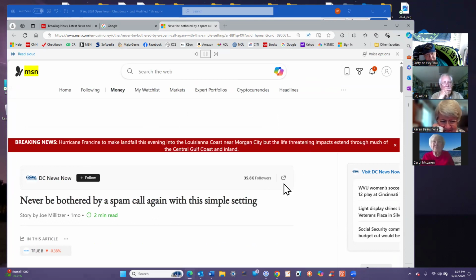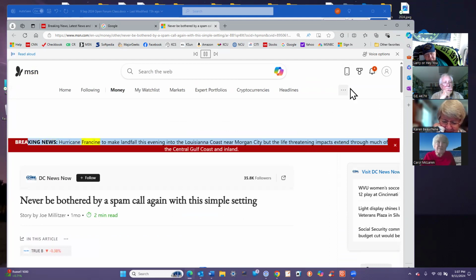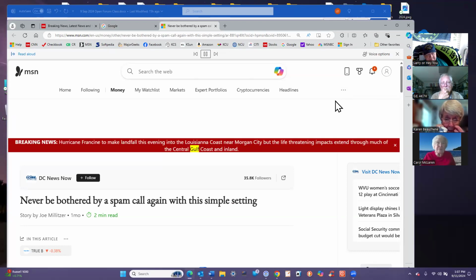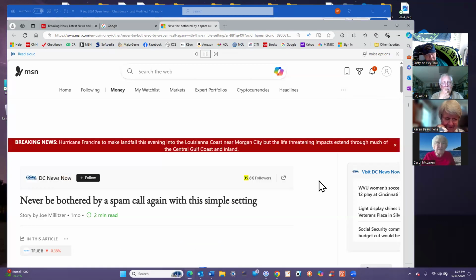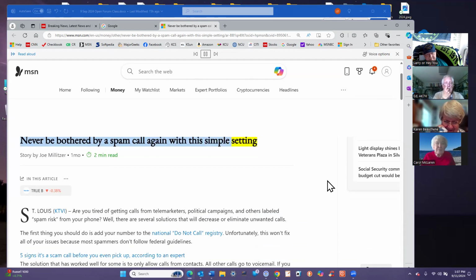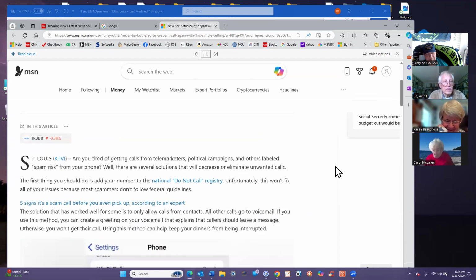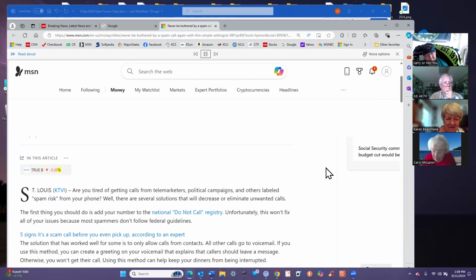MSN. Breaking news. Hurricane Francine to make landfall this evening into the Louisiana coast near Morgan City, but the life-threatening impacts extend through much of the central Gulf Coast and inland. DC News Now. Never be bothered by a spam call again with this simple setting. Story by Joe Militzer. 2-minute read.